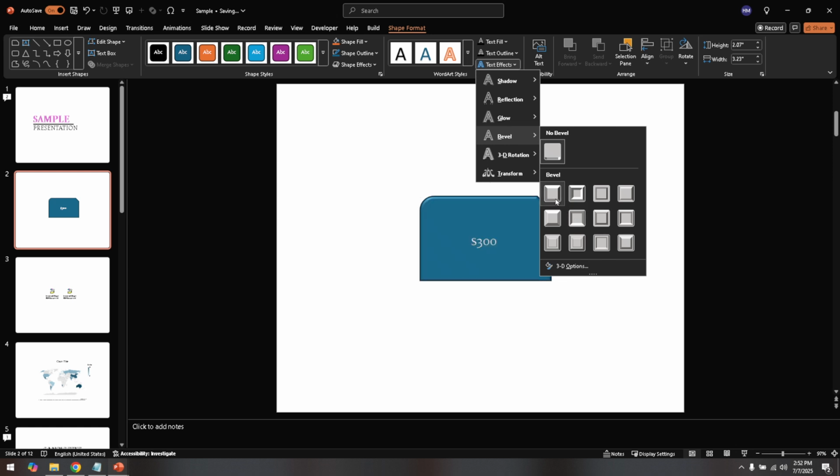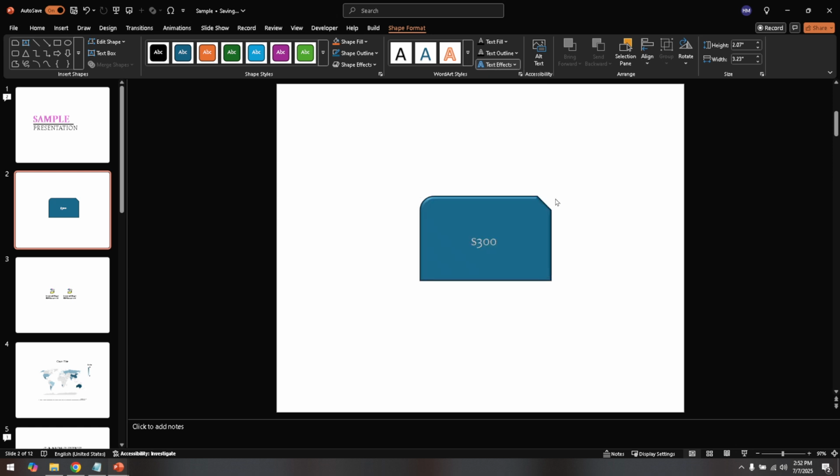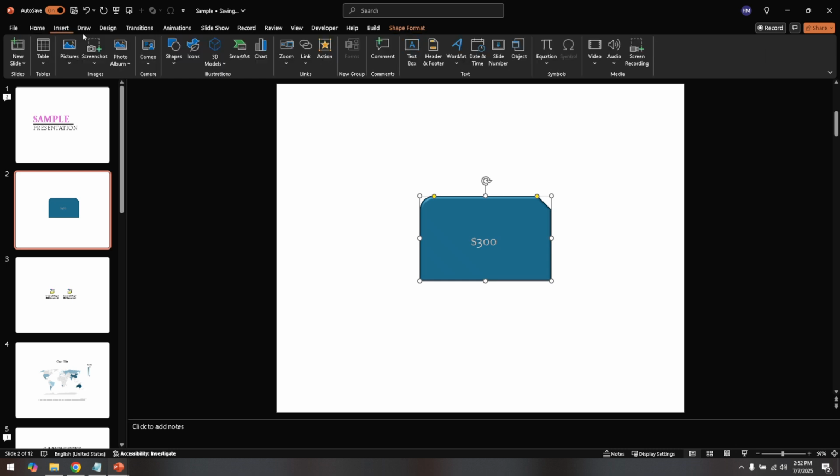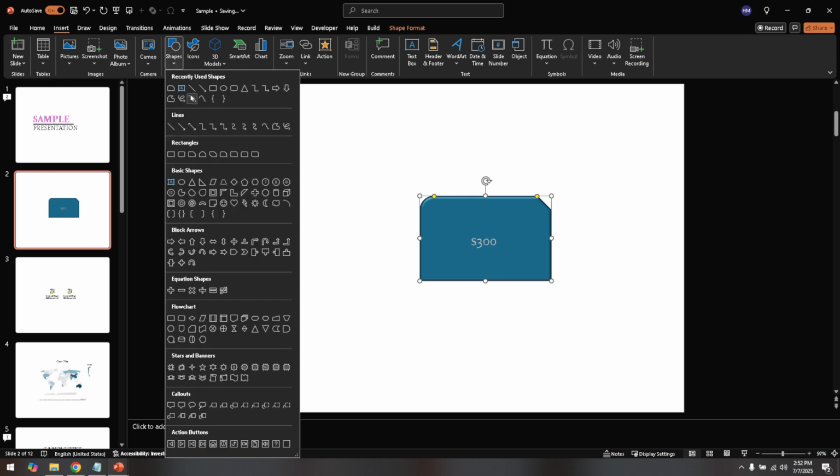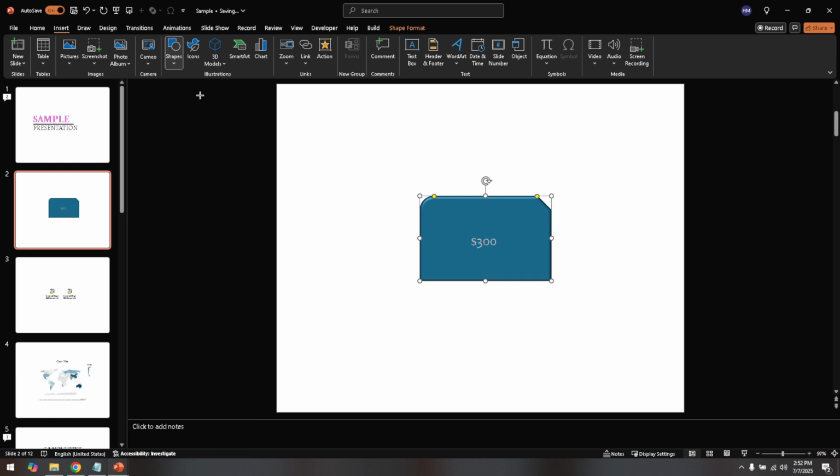To complete the tag design, let's add a string that would virtually attach your tag to an item. Return to the Insert tab and once again click on Shape. This time choose Curve. This tool allows you to draw a curved line, creating the illusion of a string hanging or attaching the tag. Click the starting point of the curve inside the tag, drag the line outside the tag, and click again to set it in place.